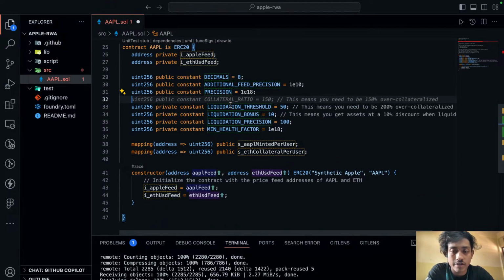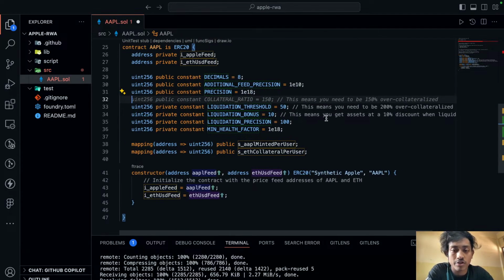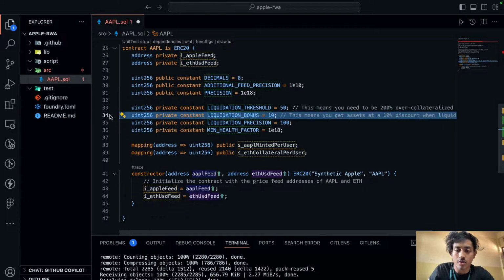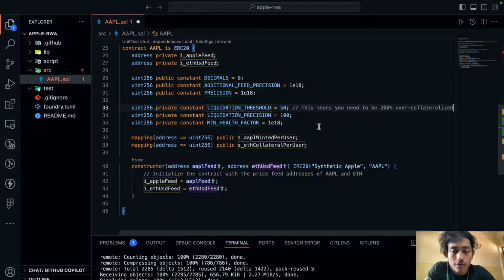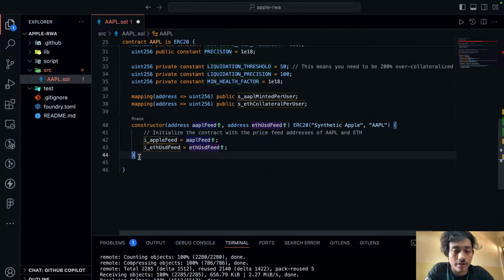Then we have the liquidation threshold, and then we have the liquidation bonus, the liquidation precision, and the minimum health factor. So in this case, the liquidation bonus will not be used for now. The liquidation threshold, we are taking 50 for now, and why we are taking 50, you'll understand in a moment.